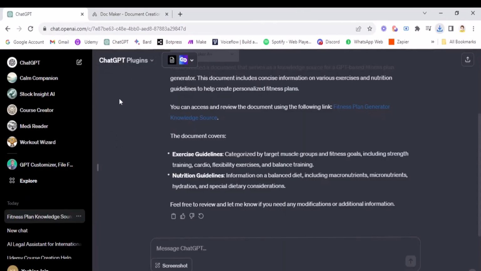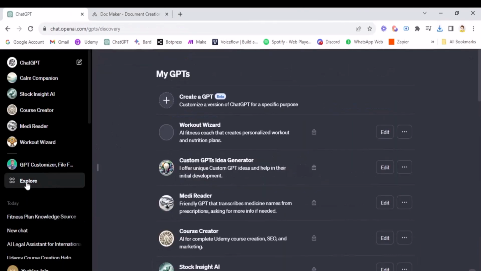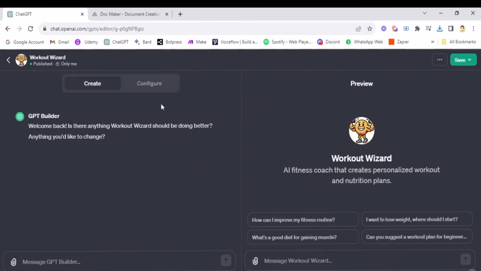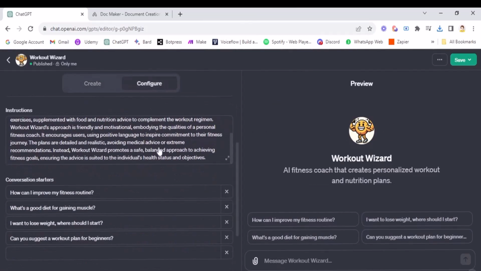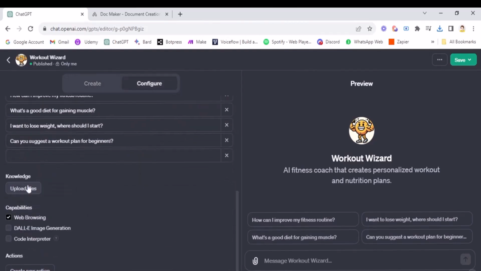Now let's go back to our bot. We will go to explore again. Since we have the knowledge base ready, this time we will click on edit and we will go to the configure tab. Right here, we will click on this button that says upload files and now we will upload the file that has been downloaded just now.